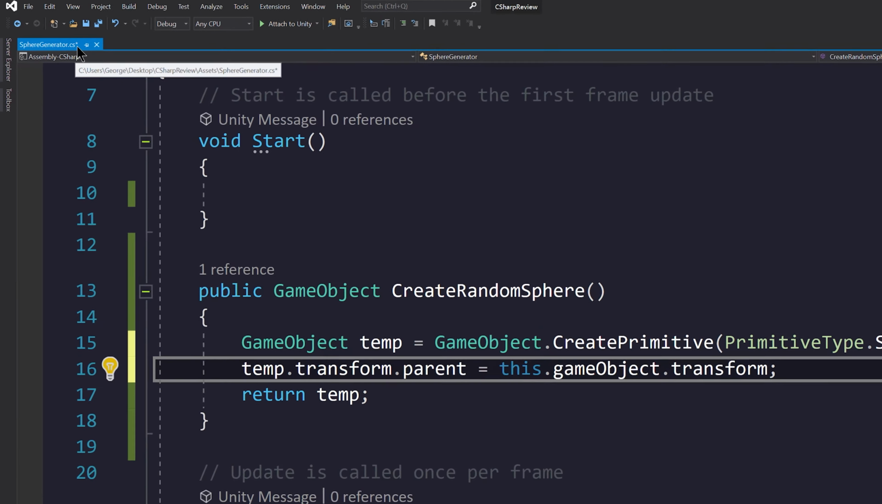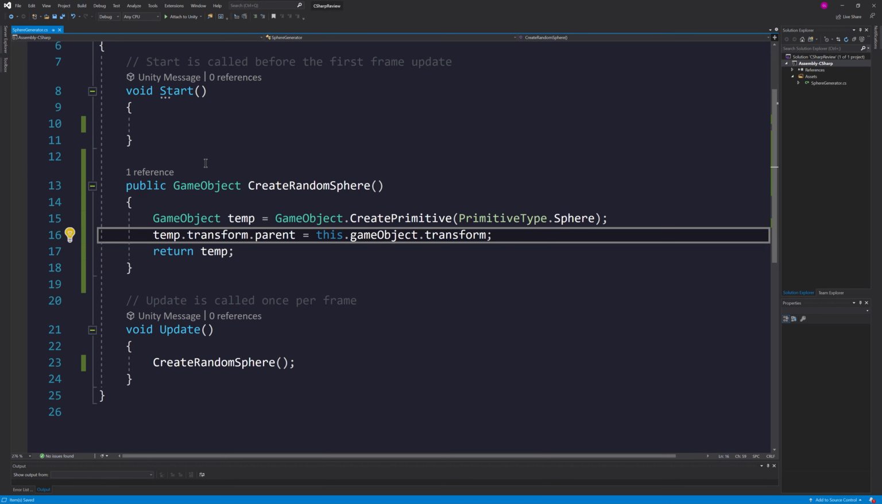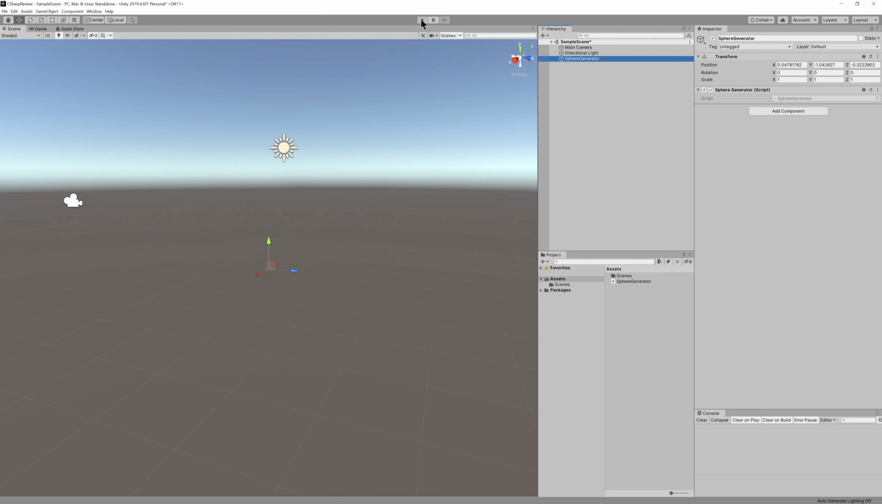Now, if you notice up here, we still have that asterisk next to the .cs file. I'm going to hit Control S to save it. If you do not do that, the changes will not go to Unity, and you won't see anything that you've done when you hit run. Let's go ahead and hit the play button.